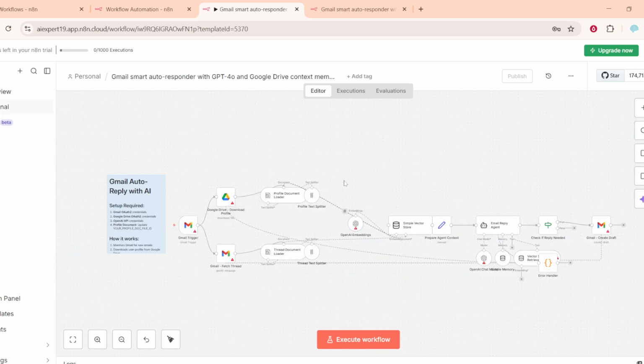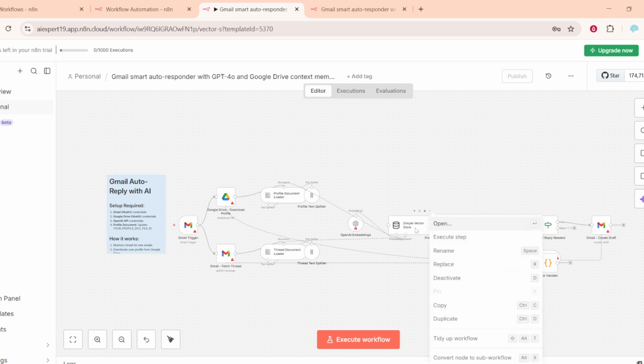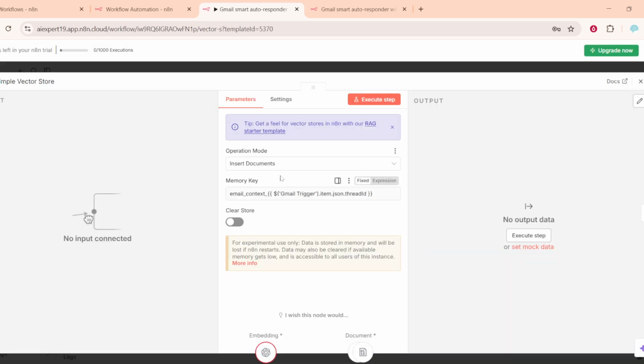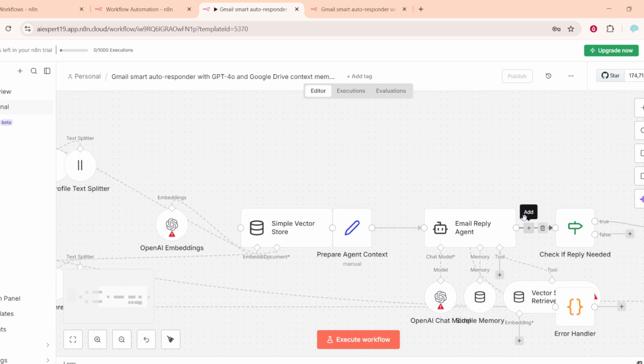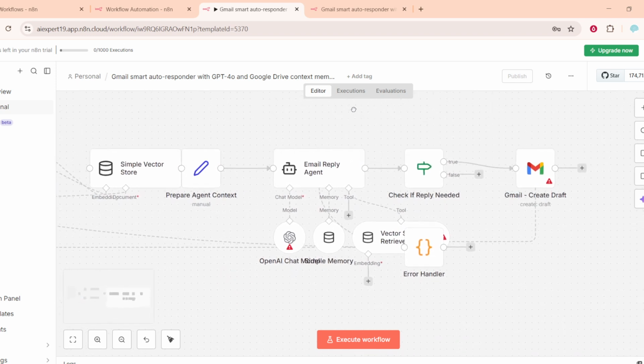Now, add an AI agent node. Connect the OpenAI chat model, simple memory, and the vector store retriever to the agent. Configure the agent with clear instructions. If the message looks like a newsletter or spam, return exactly "no reply needed." Otherwise, generate a concise, professional reply using the profile document and email thread for context.